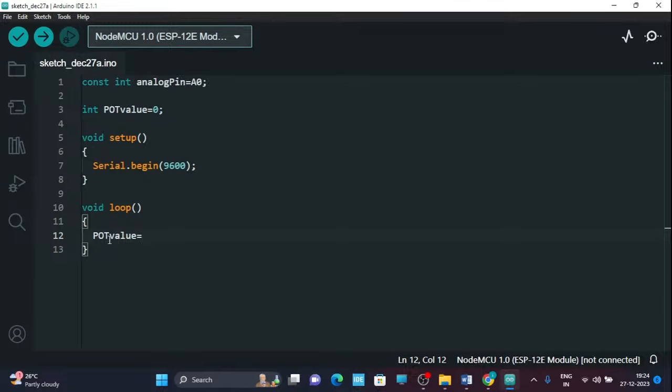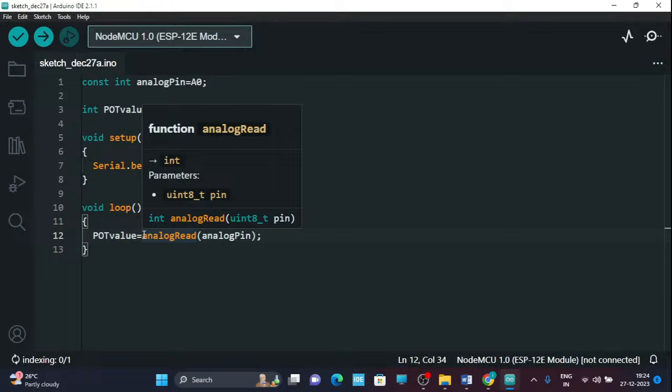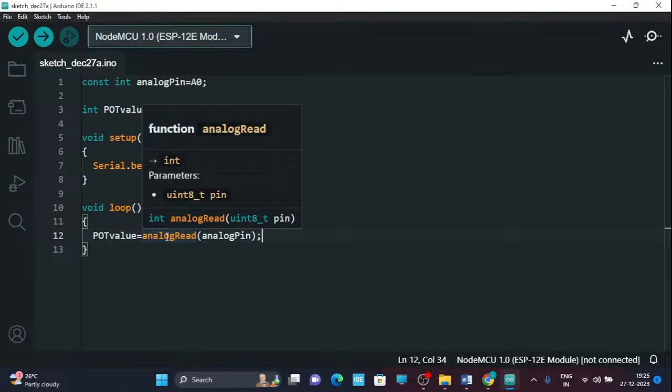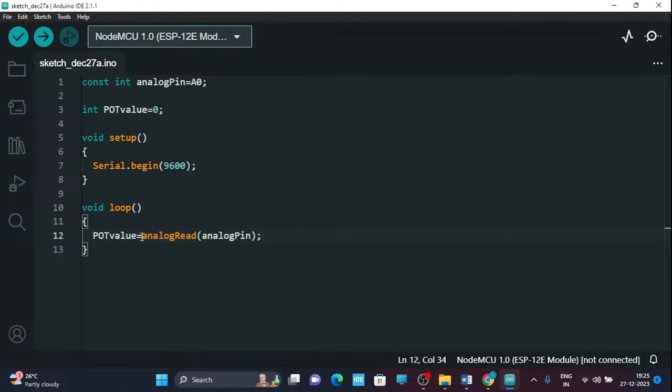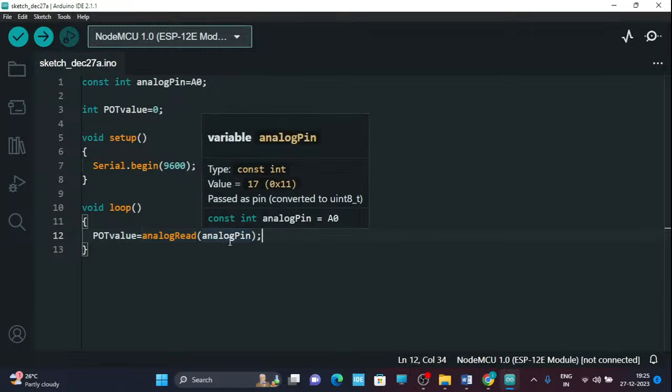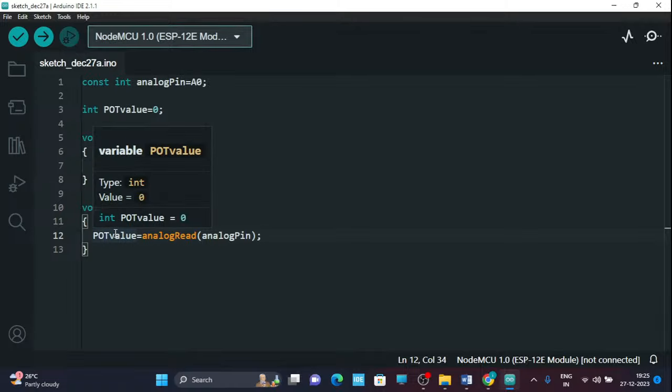For that I am going to use analogRead. Inside the brackets we need to give the pin name, which is analog pin. So we are going to read this analog pin using analogRead. We are going to read the data from this pin. Since we are using analog, I gave analog here. If you are using digital, you have to give digitalRead, digitalWrite, digital pin. Here I am using only analog, that's why I gave analogRead. I am going to read the data from this particular pin and store that value in the variable called pot value.